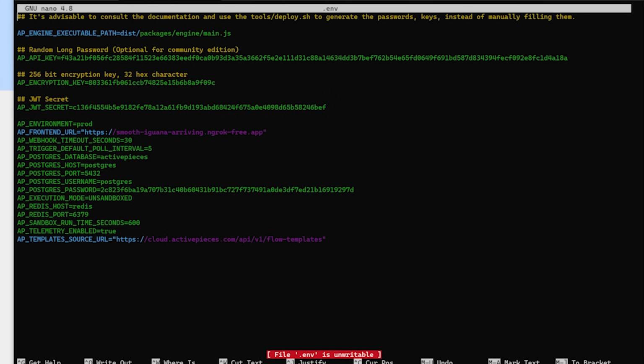Now it's saying, hey, this isn't writable. That's fine. I don't want it to be writable. I just wanted to make sure that everything there was correct.